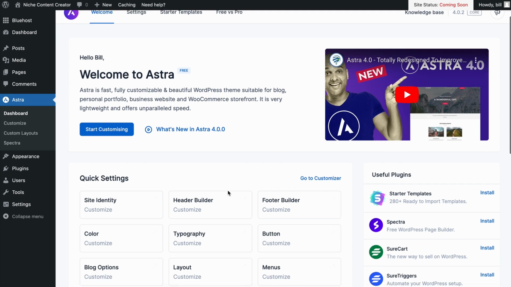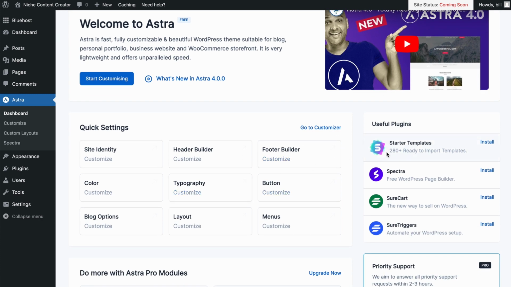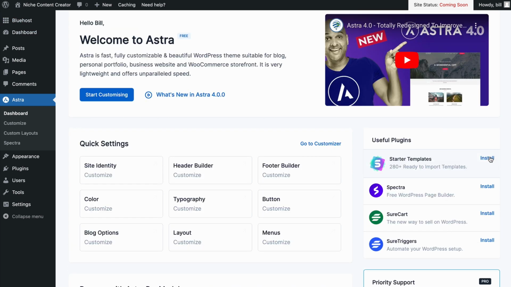Our first step with Astra is looking at these useful plugins. We are going to go to Starter Templates. Go ahead, click Install and activate that. And that essentially is going to build a website for you. Now, not the content, but the structure of the website. You're going to have a homepage, you're going to have a contact us and such.